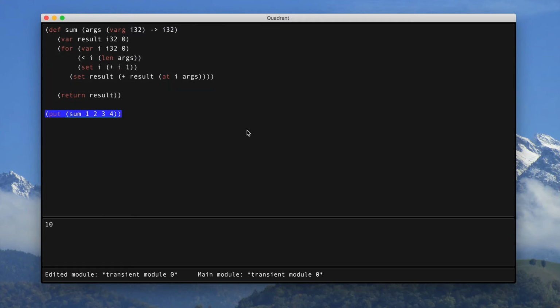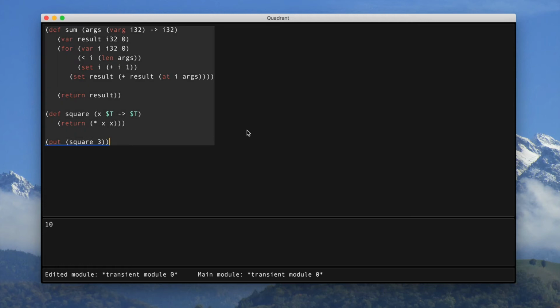The next feature is polymorphic procedures. For instance, I want to define a square function that will multiply its argument with itself, but I want to be able to use it with different number types. So I can use a polymorphic type specifier using the $ sign here, and then I can use that as a type specifier in the rest of the definition. And now I can call my square function with an int, or for example, with a floating point number.